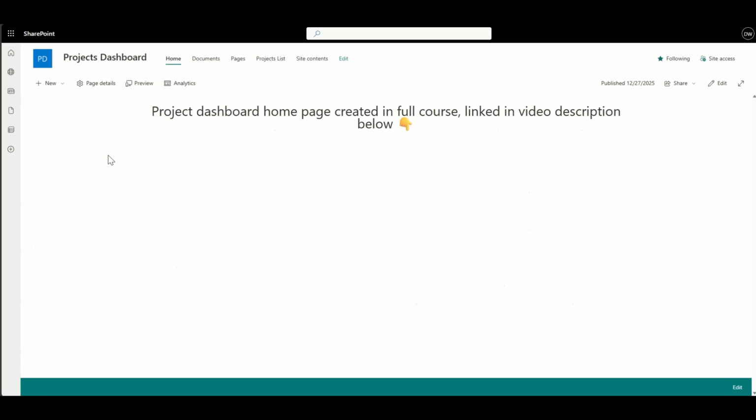I'm going to have a companies list. I'm going to have a contacts list as well. Now, the actual project dashboard itself is yet to be created, but as I say, there is a link to the full course of how I'm building all these different areas for our project dashboard in the description below.